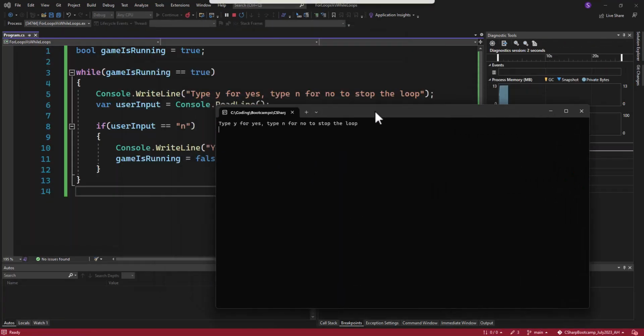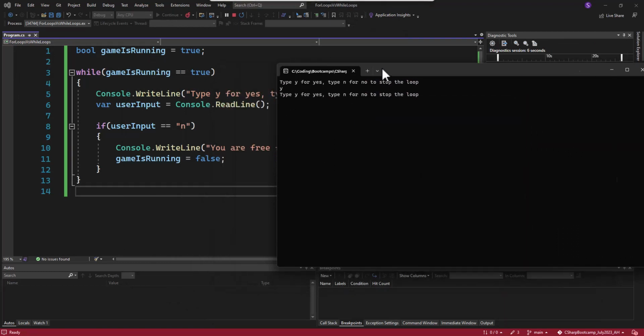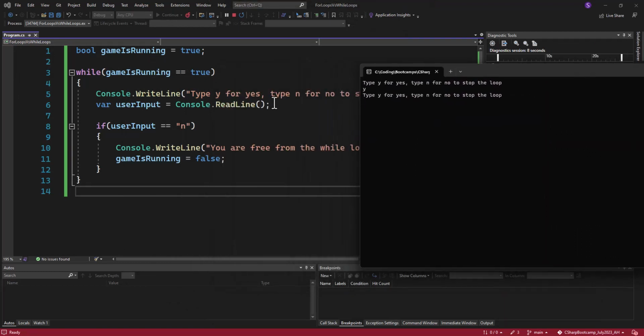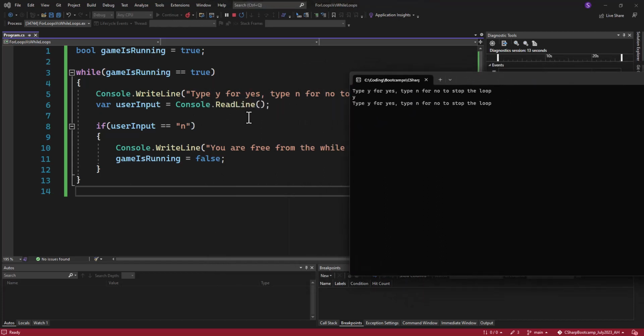All right, so it says type Y for yes, type N for no. I'm going to type Y. All right, so notice how it goes back. Right now we're on line 5. Okay, so line 5, it printed that out. Line 6 is waiting for me to type in something. All right, let's say I type in Y. And then, okay, cool, typed Y.